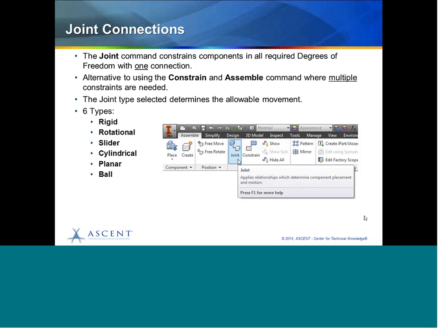The one thing you want to do with the joints is that you actually are determining your allowable movement and selecting the type to allow for that movement. Unlike with constrain and assemble, you actually think of what you want to remove as possible degrees of freedom, and then you assign your constraints based on that. There are 6 types that you can select from, and I've got them listed here. But what I want to highlight quickly is how you activate this command. You can see it's directly in the assemble tab, and it's the joint option. It's right beside constrain, so it's very easy to locate.